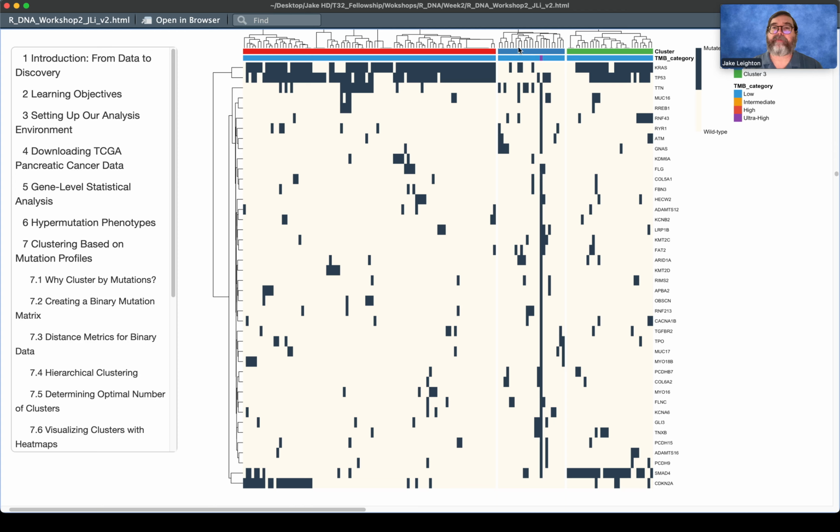It'd be interesting to see making a tree and see where this fell out on it. Our green cluster, we have almost all of them KRAS, almost all of them TP53 as well. But we do have SMAD4. So SMAD4 is not seen much other places. But it is seen a lot here. So that's what's separating this cluster out by itself.